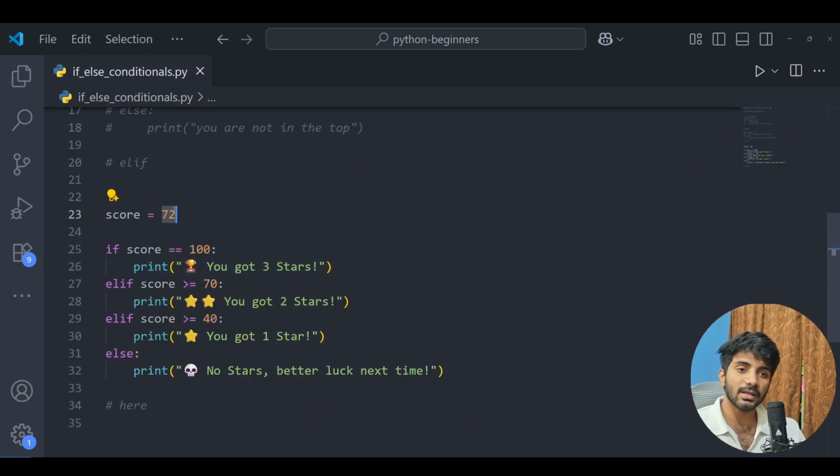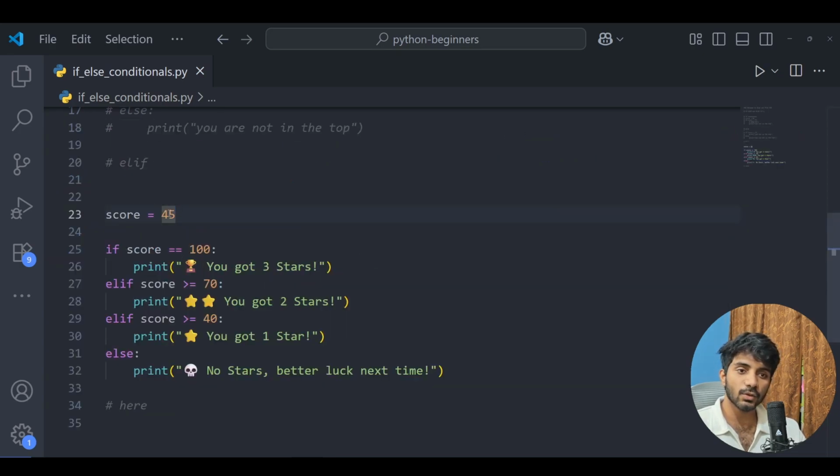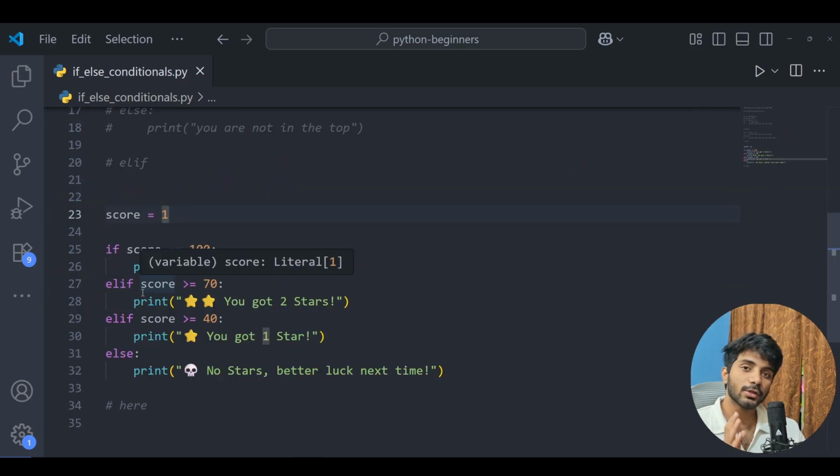What if this score is 45? I'll try it again. So it said you got 1 star. What if, let's say, the score is only 1? Let's see. It told, you got no stars, better luck next time. So now the program is not static anymore. It's changing its behavior based on the conditions that you've written. This is what conditional statements provide to the program.